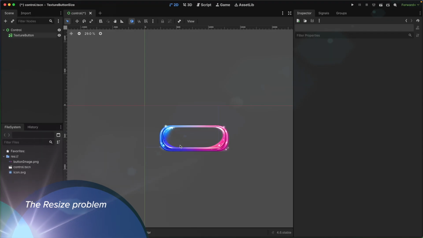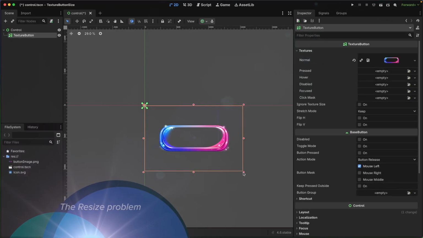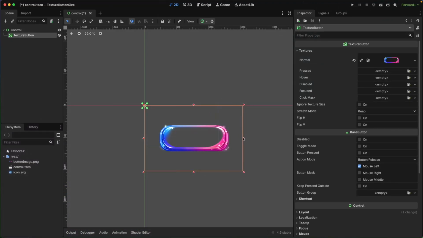Once you add it, you might notice something. You're not able to resize the button by dragging it in the editor. Don't worry, this is a common issue.